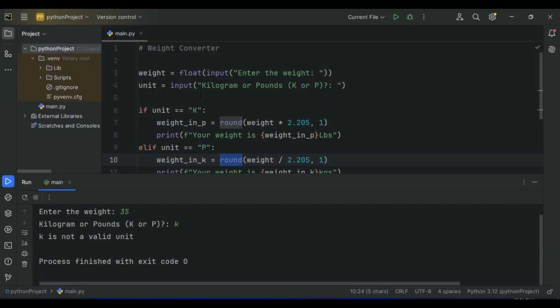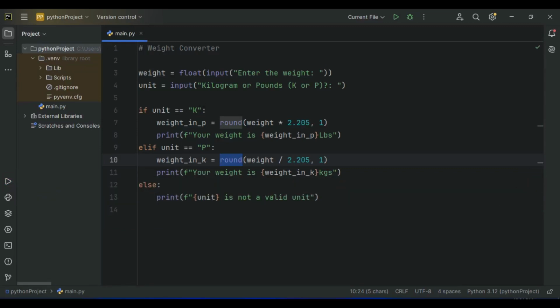So let's come over here. To do that, let me minimize this. We're going to come over to our condition and say if unit is equal to uppercase K, or unit is equal to lowercase k, something like this. And we're going to do the same thing for our p right here. If unit is uppercase P, or unit is equal to lowercase p. Now our program is fine. We can use either capitalized or lowercase p or k.